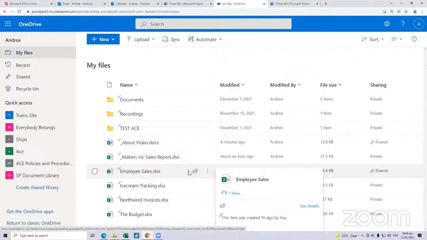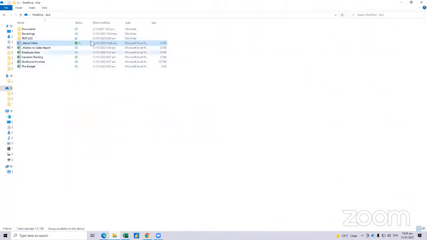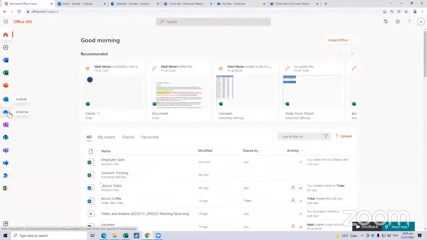You've got lots of options. You can access it from your File Explorer here after synchronizing. You can access it from your Microsoft Office Home here by using the little cloud. You can also access it, remember, from this little wee blue cloud at the bottom right of your taskbar once it's synchronized.